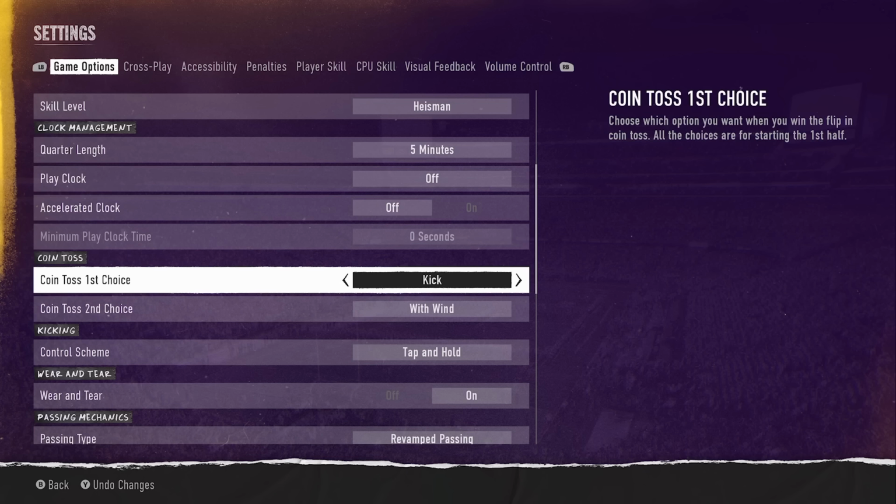If you kick off and then your opponent immediately scores a touchdown on their first drive, well, you know if you want to match them, you need to go score a touchdown. You know exactly what you need to do to keep pace.